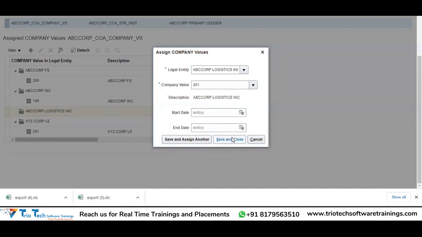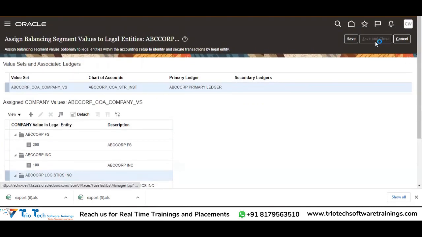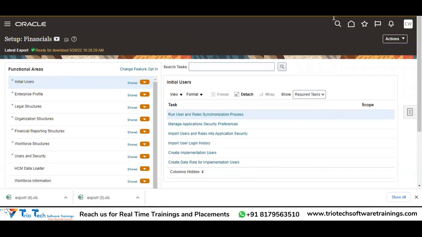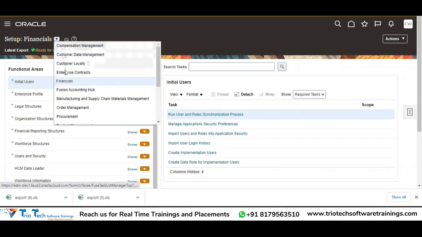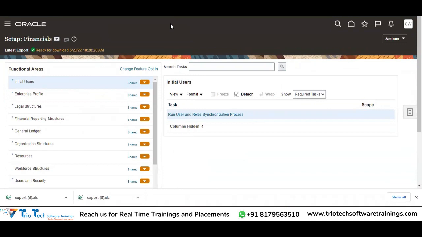And then I'll say save and close. So that is how I have associated the chart of account company code that belongs to ABC Corp Logistics Incorporation to the legal entity that we have assigned to our primary ledger. So that is the linkage. Then I'll save and close. So this setup is done. Let me go back and refresh it. So that setup is basically complete.